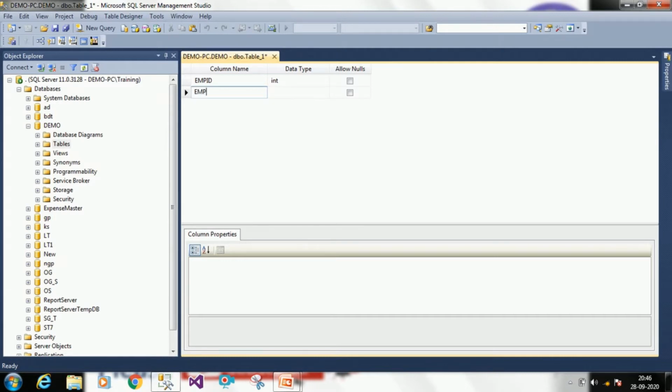Then the second one, I'm creating column name as employee name. I want varchar. So I want length. What is the length of this column? It will accept a maximum of whatever value you are giving here. I want to accept up to 150 characters. Allow nulls, whether you want to allow nulls or not. I don't want to allow any null values here.